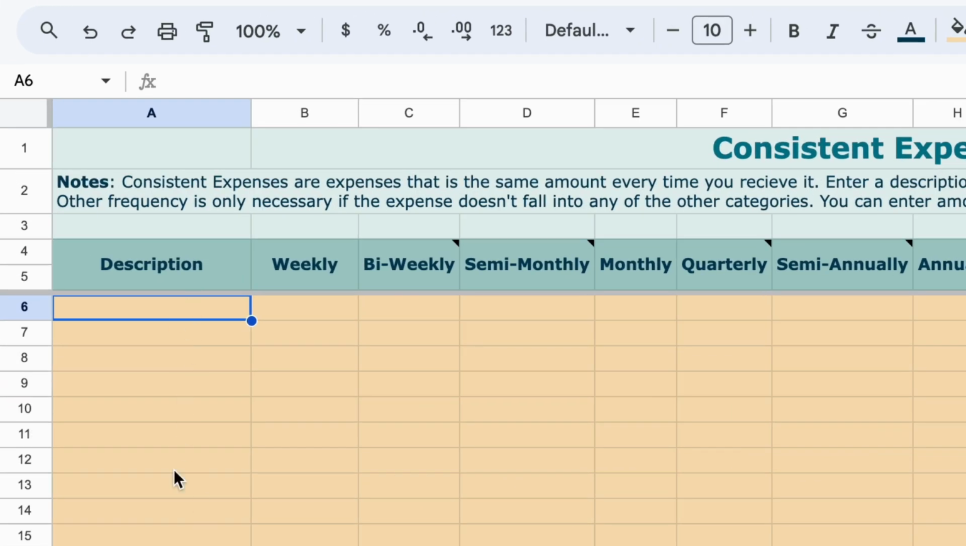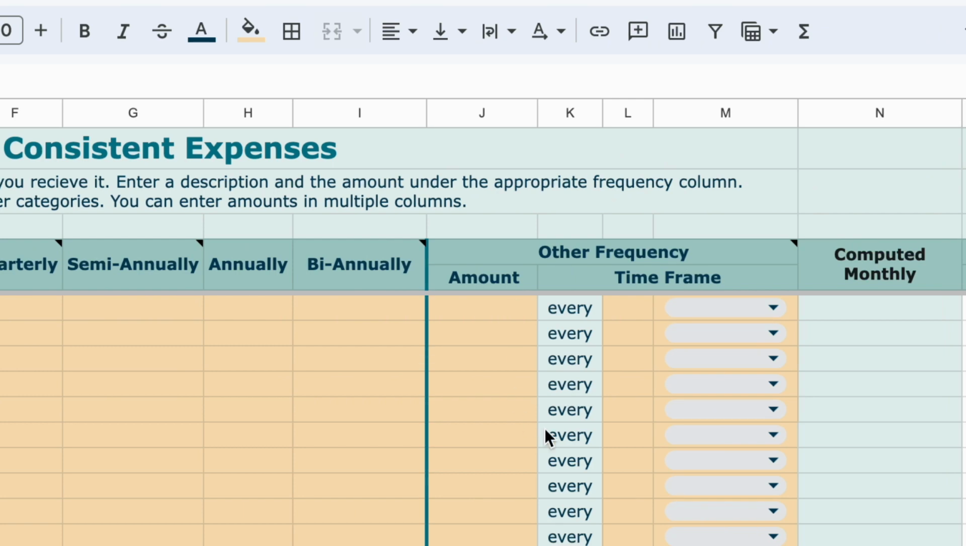As before, you'll enter a description in the description column and then the amount under the correct frequency column. You can use the other frequency section just as you did on the consistent income tab. Just fill in the blanks. Blank dollars every blank blank. So for example, $30 every 10 days.